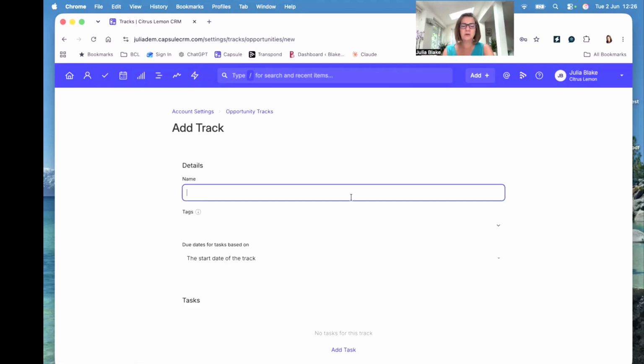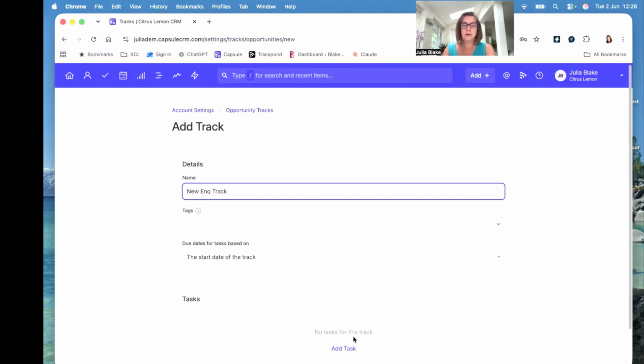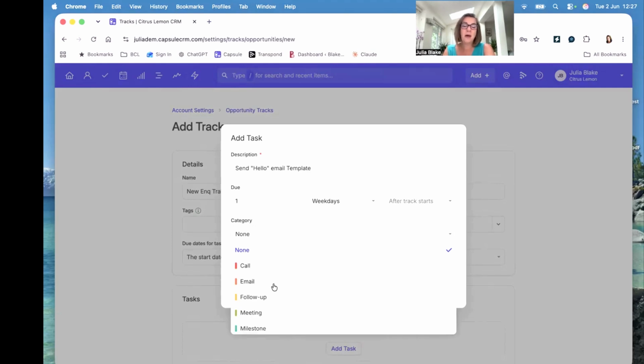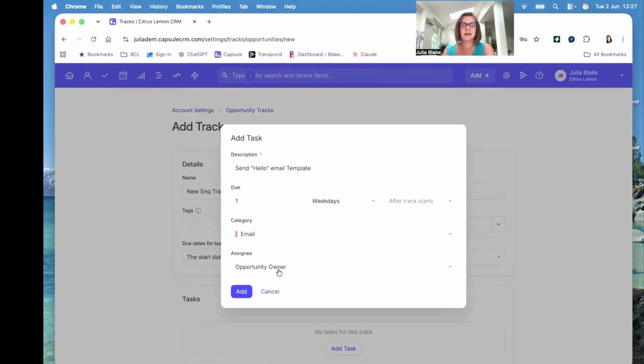You create an opportunity track, and this would be a new inquiry track, and we would add a task. That'd be something like send the hello email. And then you could use a particular template to do that. And you might do that one weekday after the track has started. The category there would be email, and we can add different task categories in here.